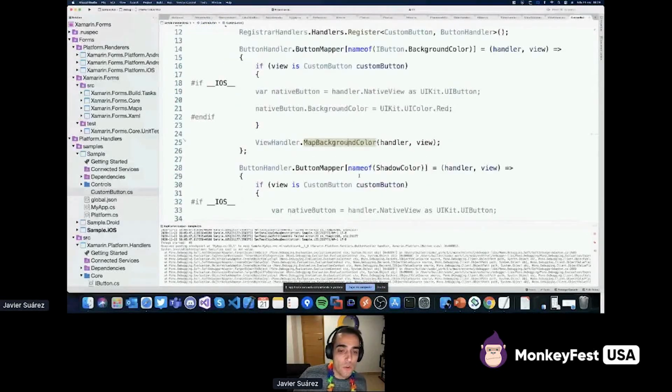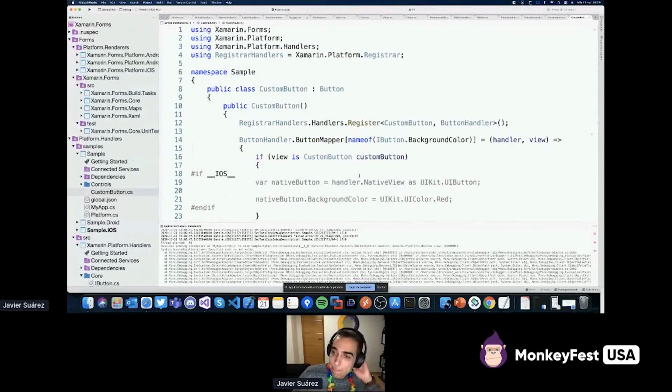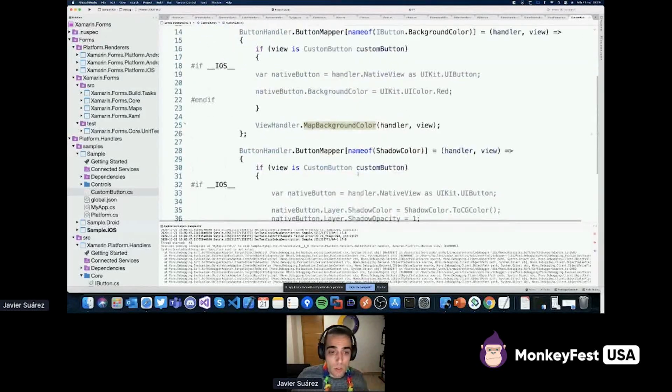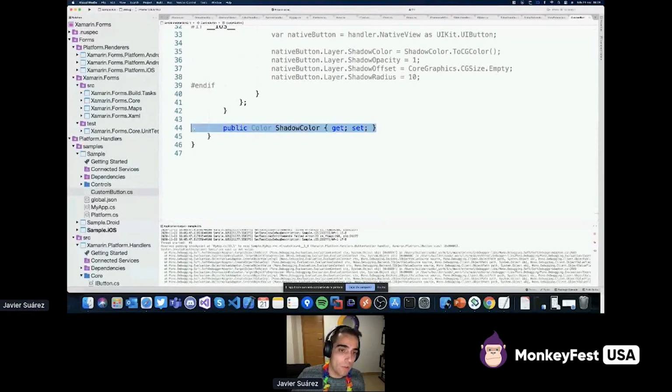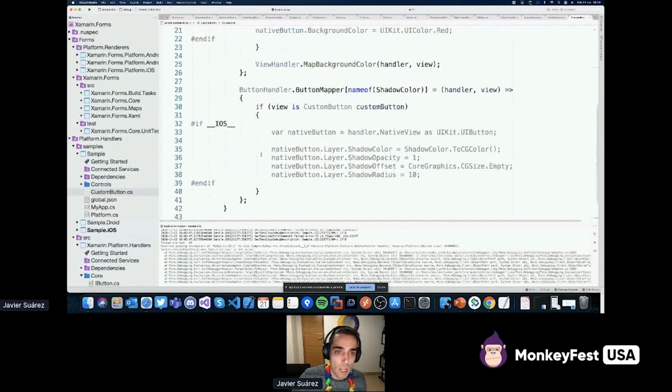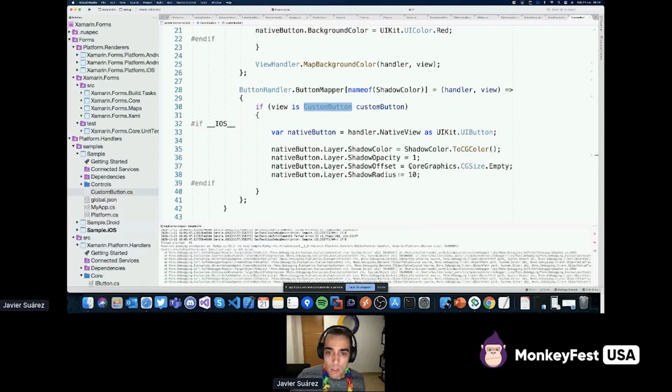But what if you want to include a specific property? So yeah, you can, for example, create a shadow color property of type Color. And in the case of iOS, using your custom button, you can access native APIs using the button layer and setting the shadow color, opacity, etc. Of course, passing the shadow color property and converting it to a native CGColor.